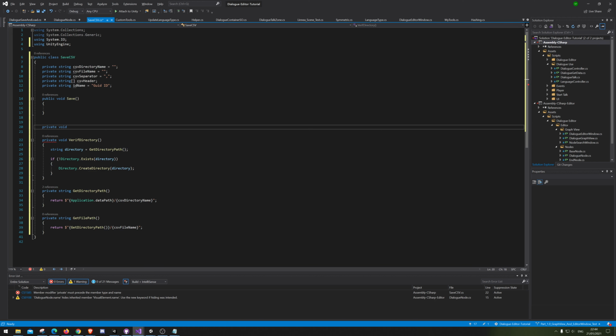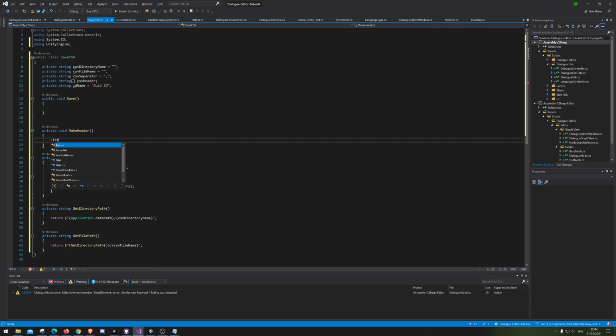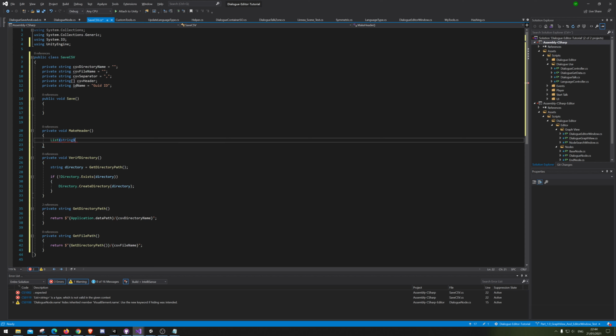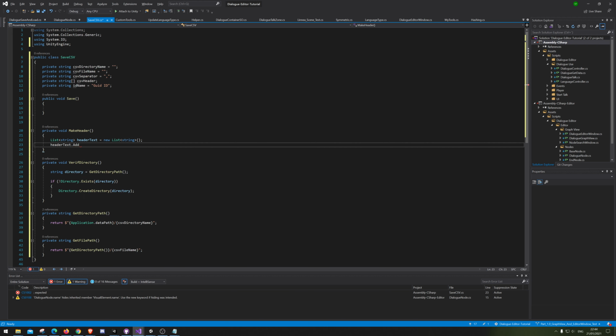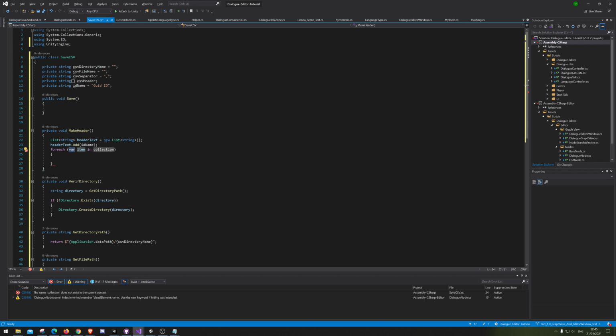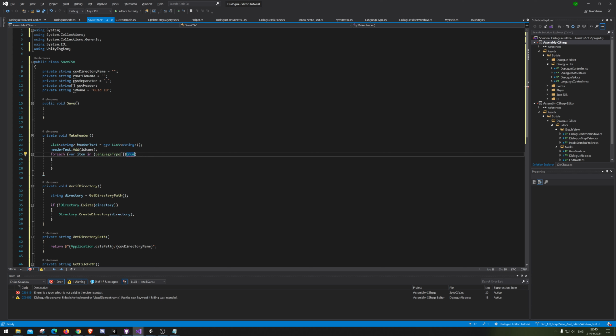And now we want to make our header. So make header. And that's gonna be a list of strings. Let's just call it header text equals new list of string. And to the header text we're gonna add the ID name in the beginning. And then we're gonna go foreach. We're going to call our language type, let it in this array. That is the way we're gonna cast it, and then go Enum, add the reference, and GetValues. And that is of the type of language type.